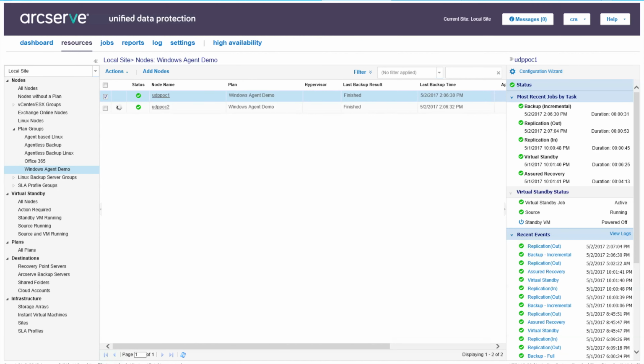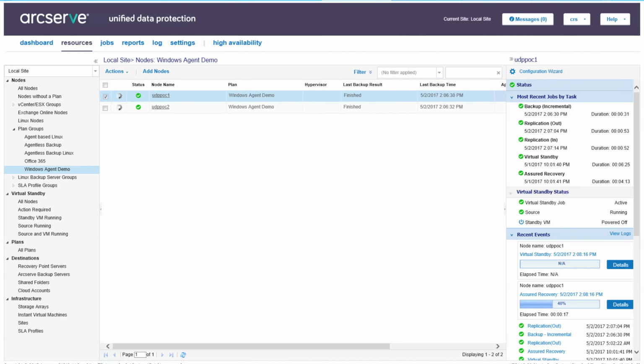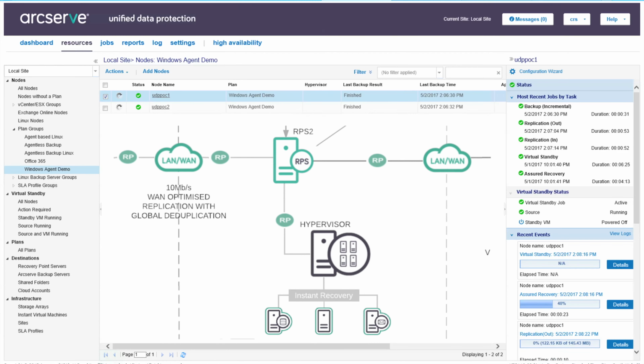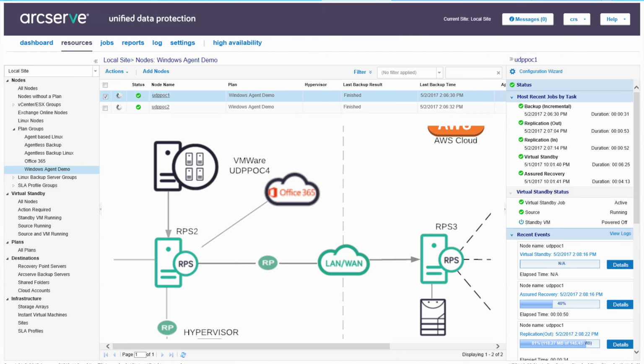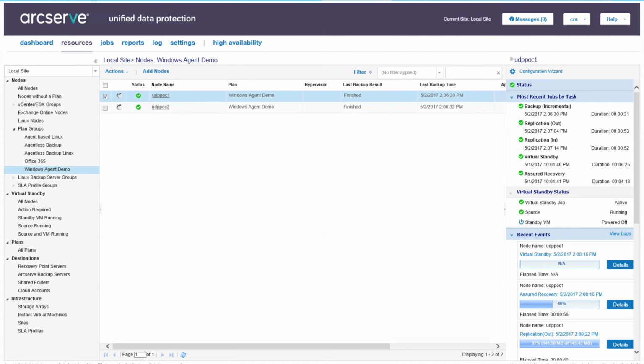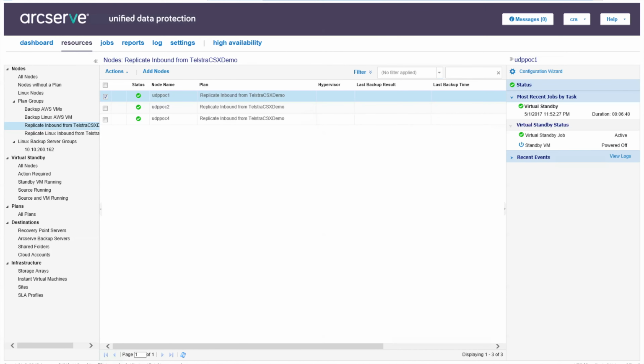The third step in the task, or the next step, is actually to prepare a standby virtual machine on your choice of hypervisor. In this case, I'm using a VMware hypervisor to create a standby virtual machine. And then we're also going to perform what's called an assured recovery test, which is essentially booting up a virtual machine from the backup and verifying that it works, that your backup was good.